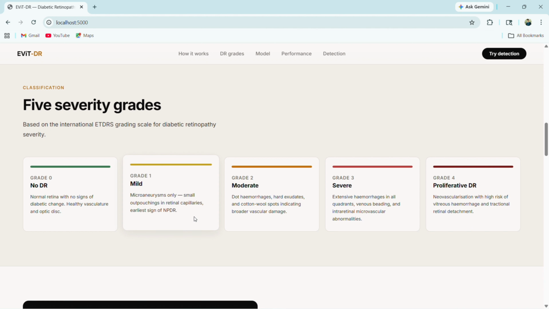There are five stages of diabetic retinopathy: no DR, mild, moderate, severe, and proliferative DR, which is the most dangerous, where abnormal new blood vessels grow and can cause complete vision loss. Our system detects and classifies all five of these grades automatically. So the question is, can we use AI to automate this screening process and make it fast, accurate, and accessible? This is exactly what EVIT-DR does.